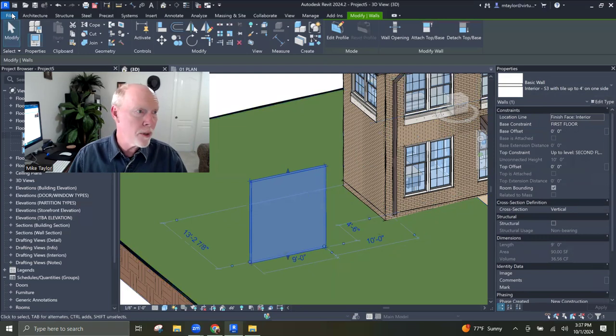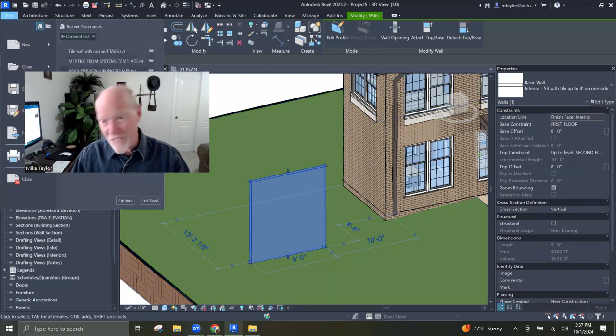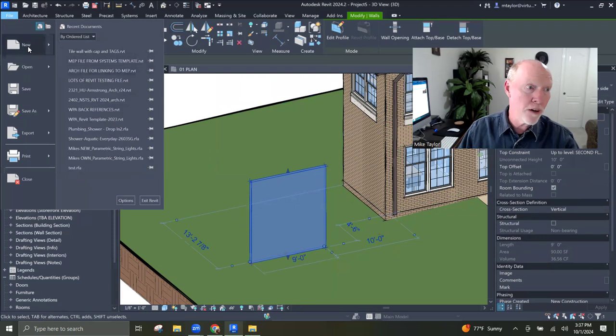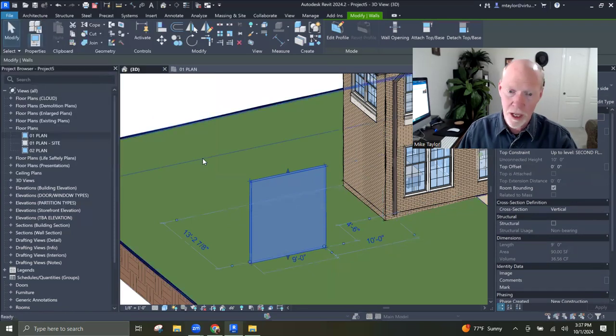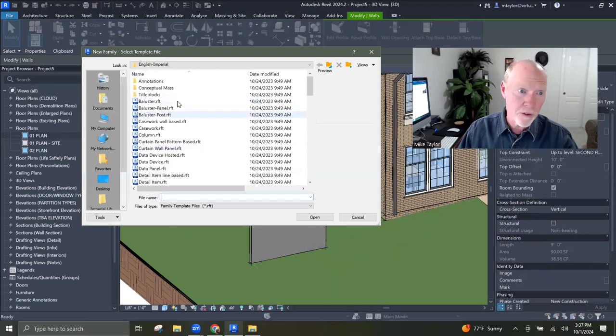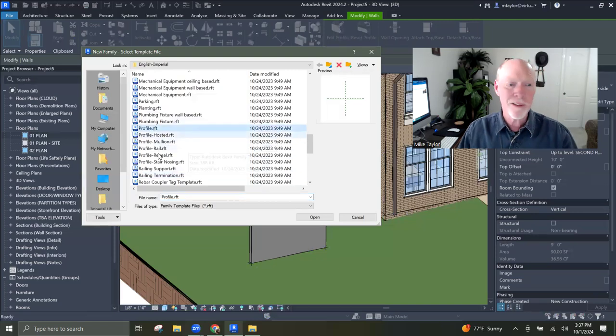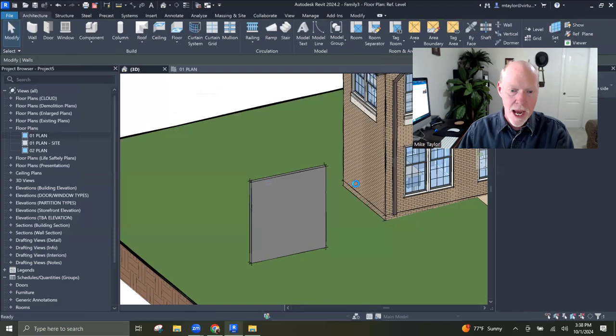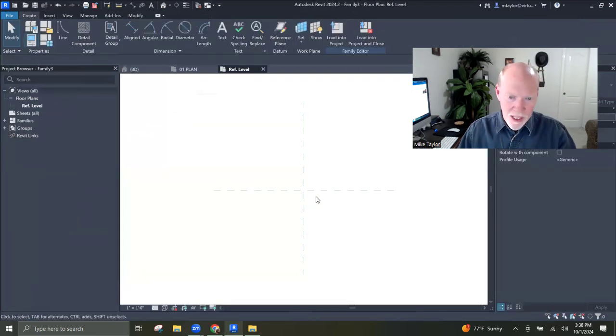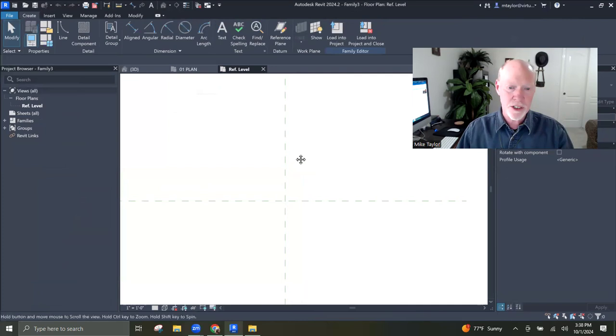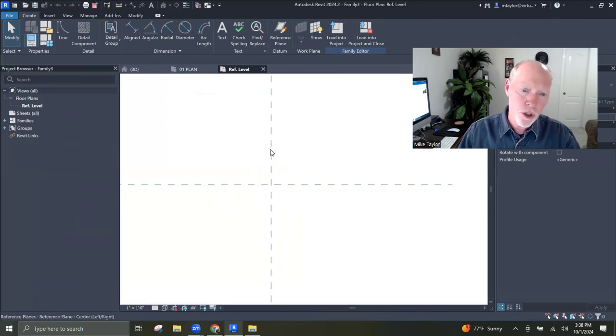Okay, so here we go. I'm going to say file, hover over new and click family. So we're talking about a new family here, and it's a profile family. I'm going to scroll down to, wait for it, profile. There it is, profile. Don't even have to have profile hosted, just plain old profile is what we're dealing with. Just click on profile and say okay. All right, so here we go. Your insertion point is the intersection of these two green lines, which are just reference planes.